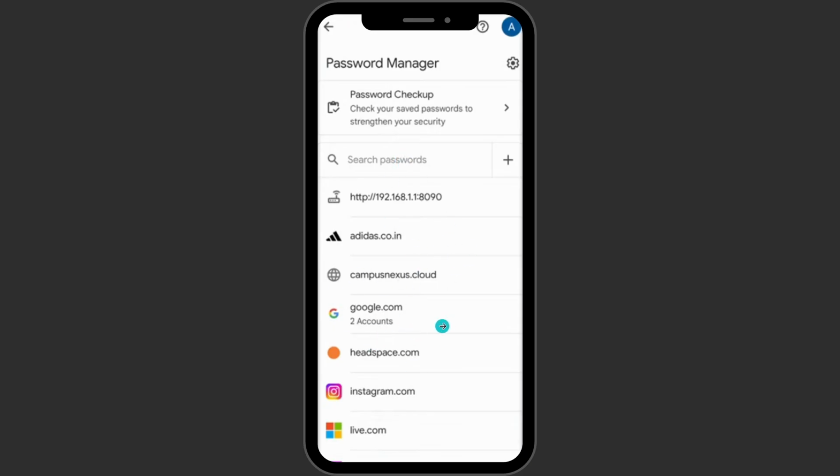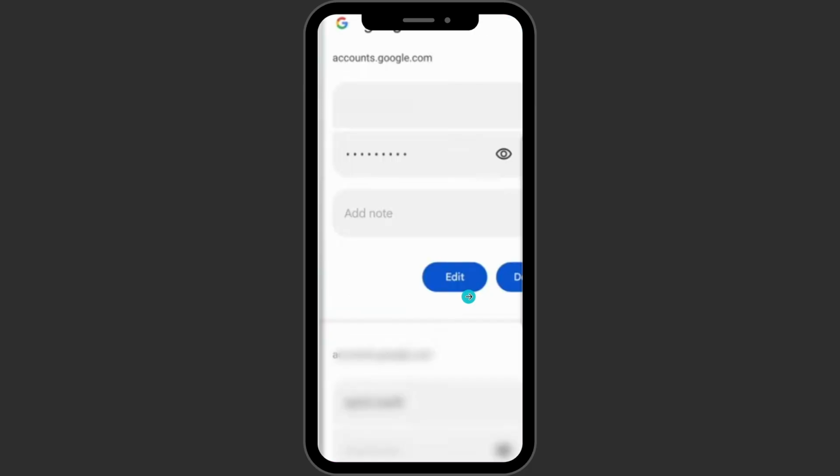If you don't see a google.com entry, it usually means the password wasn't saved on this device or it may have been cleared. Double check that you're signed into the Google account you normally use for saving passwords. Also note that menu names can vary slightly depending on your phone model or Android version. If you're not finding something exactly as shown, use the search bar inside Settings for terms like Google, manage your Google account, security, or password manager.